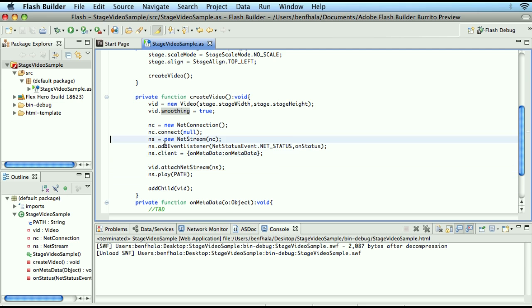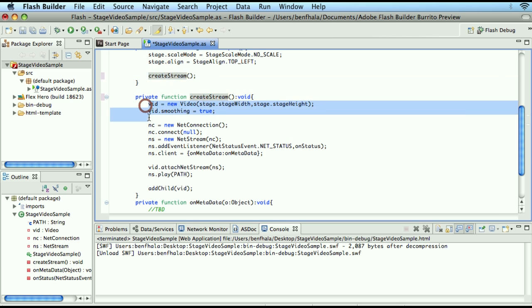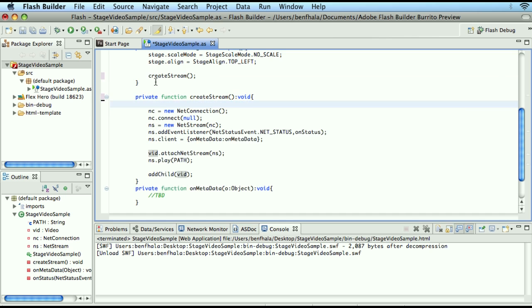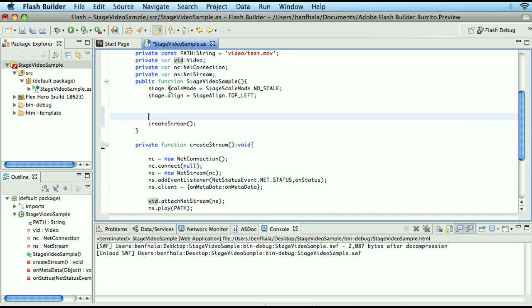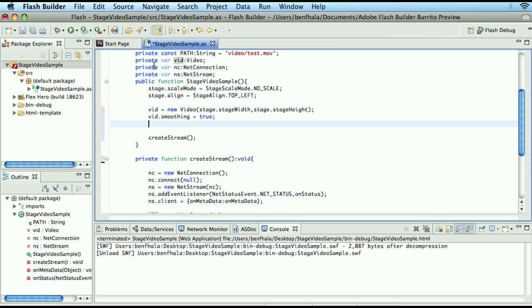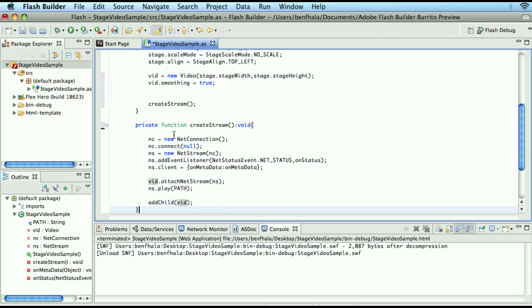What I want to do instead of that is break the process into two different steps. So first I want to create the stream, because that's going to happen no matter what. So I'm going to change this to create stream. And we're going to call create stream no matter what. Now the video, I'm going to create anyways, because it's going to be my backup in case things don't work out. So I'm just going to put it right in my constructor, creating that video and moving it up.